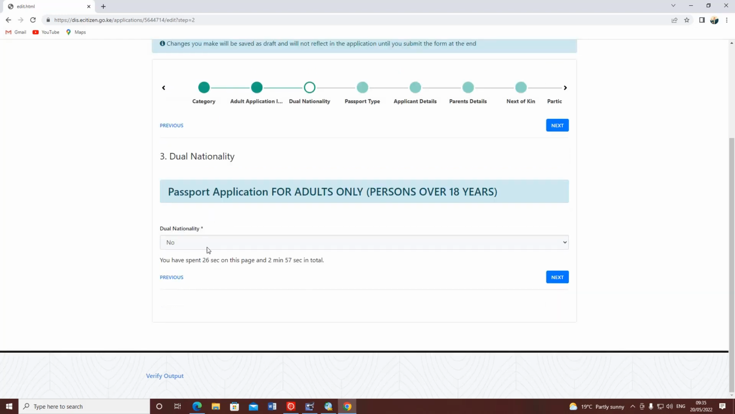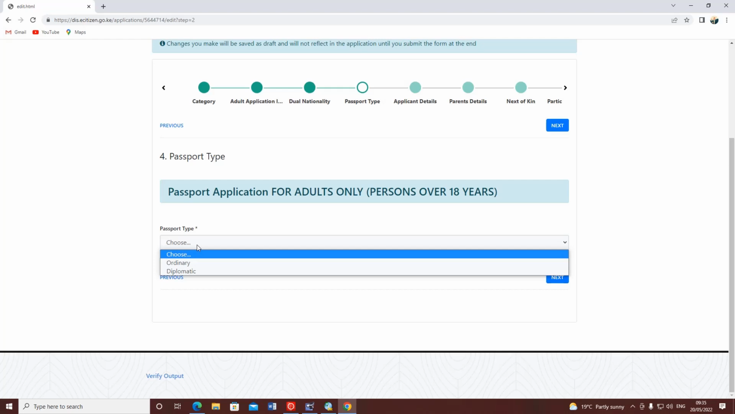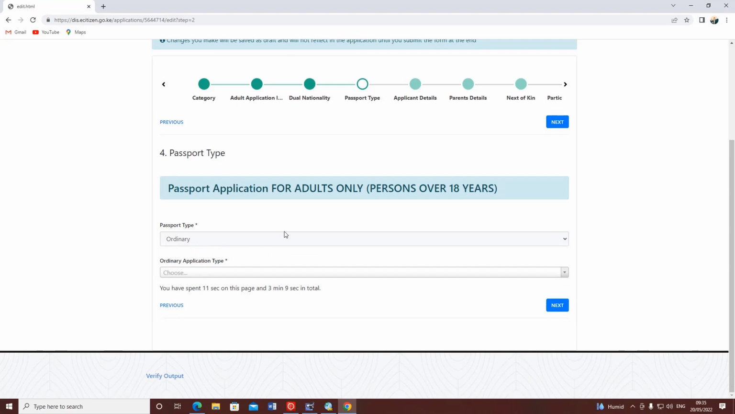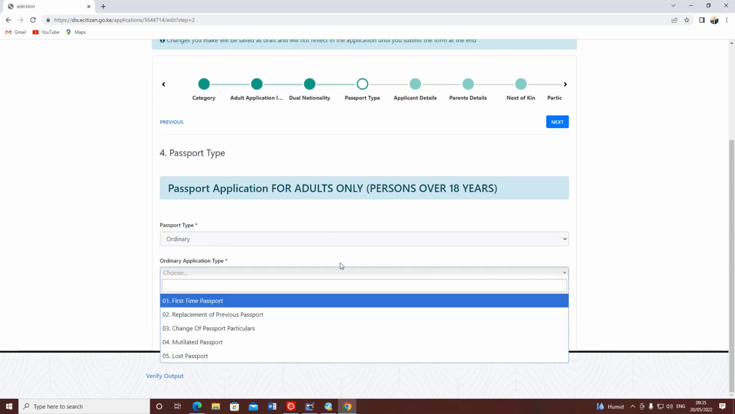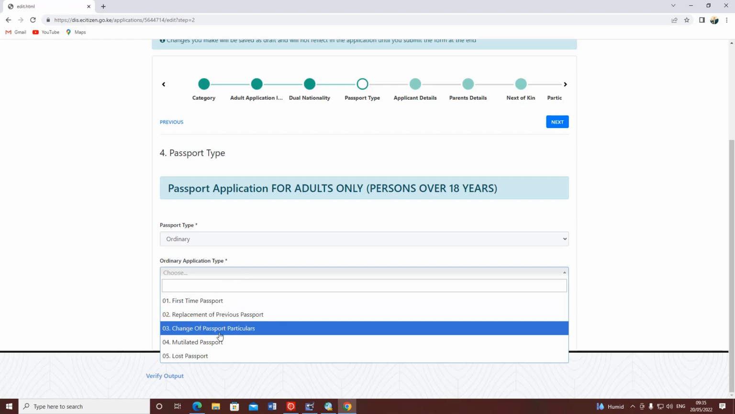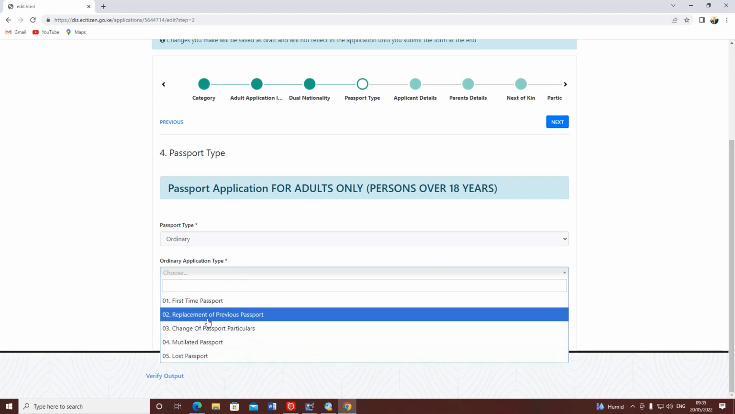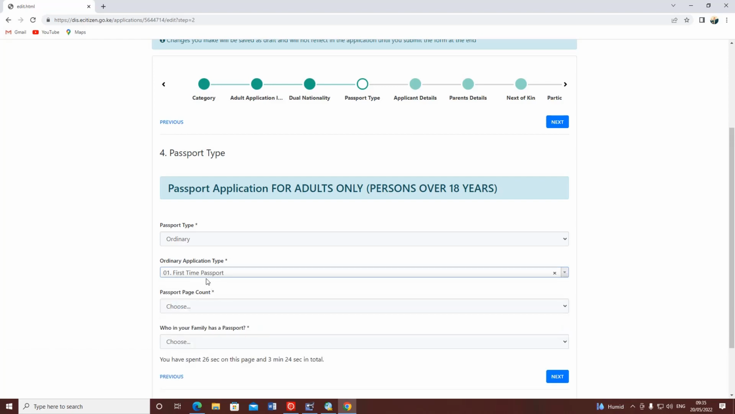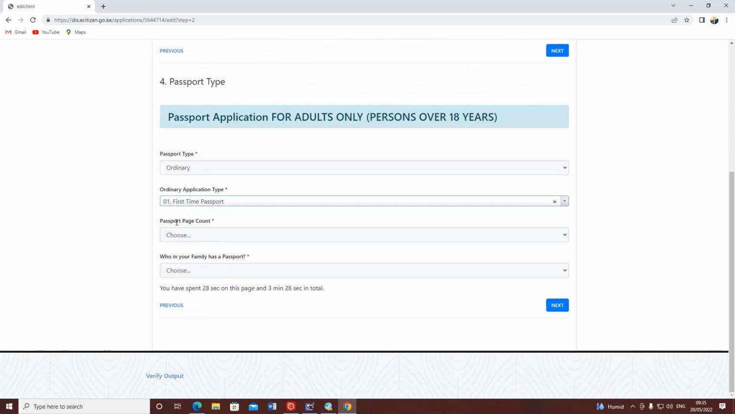As you can see also, passport type, we have diplomatic and ordinary. For the first time as a Kenyan, you click ordinary passport. And now, what kind of ordinary application? This offers first time, replacement, and also change of passport, mutilated, lost. We are applying for the first time, so we need to click first time. Now, how many pages? You click 34 pages. That is ordinary category A.